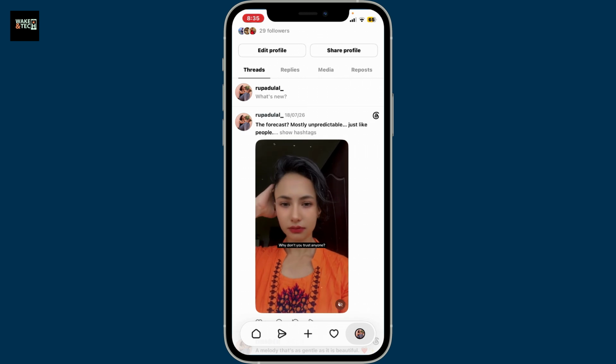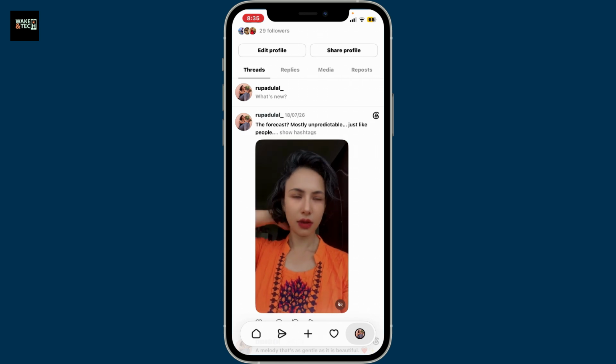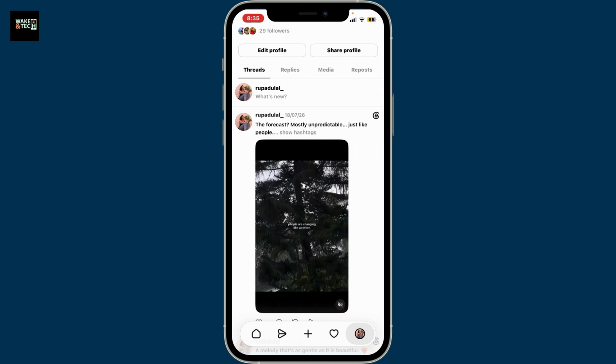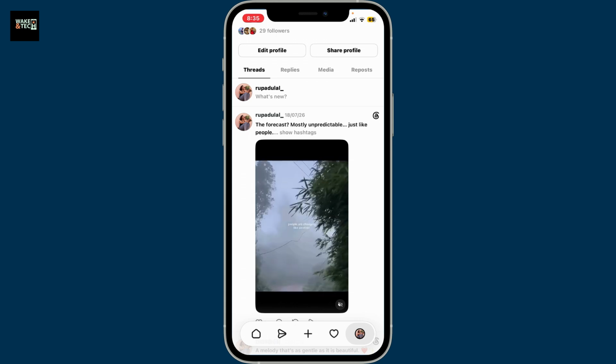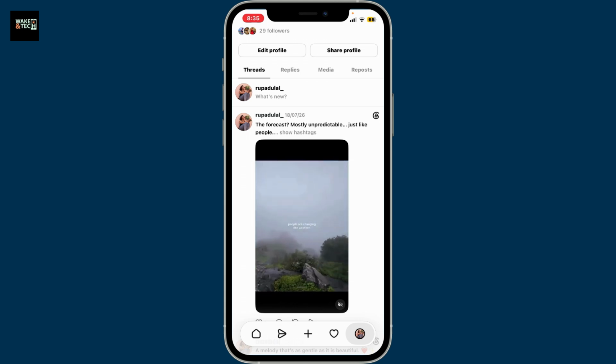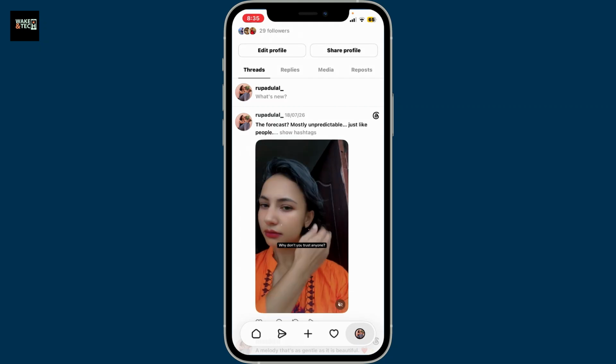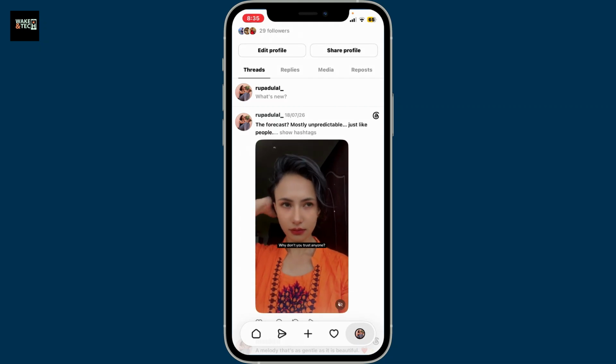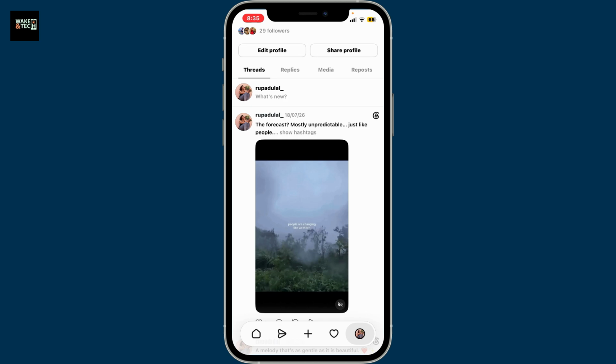So that's it. That's how you successfully pin your favorite post on Threads to the top of your profile. Pinning posts is a great way to showcase announcements, popular content, or important updates to anyone who visits your profile.